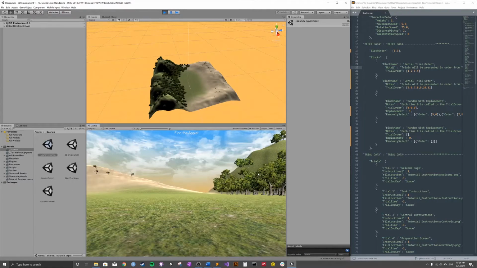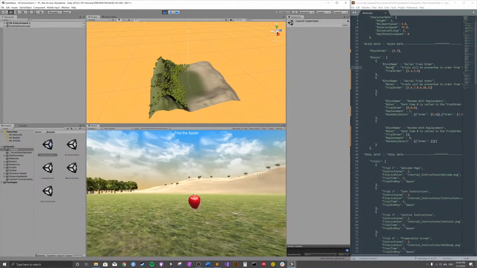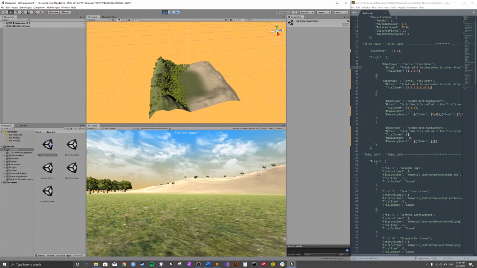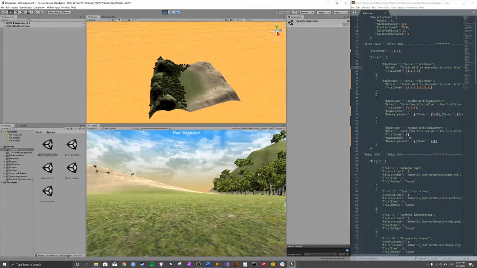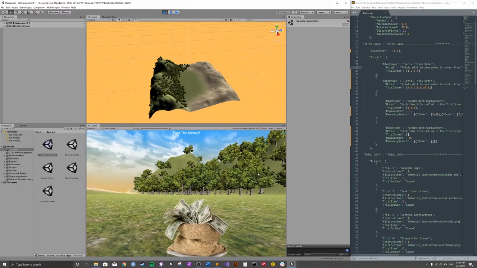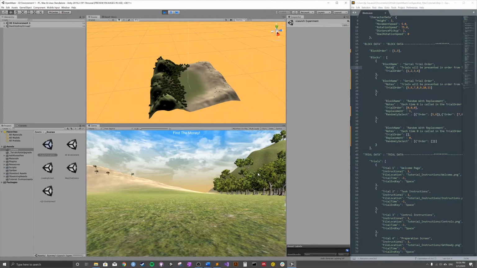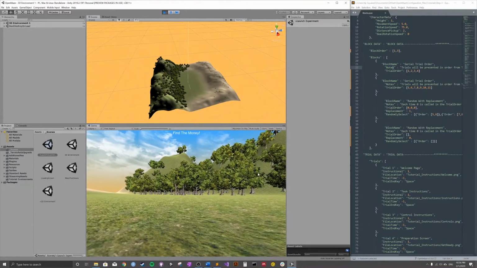So we see that the apple trial is first called. And when we collect the apple, a second random order will be called. This time, money's called. When we collect the money, another random one is called, money again. And after we collect the money, the experiment's over.